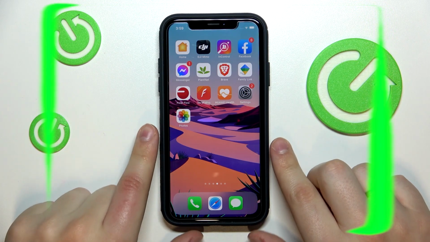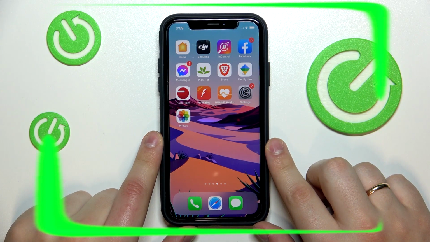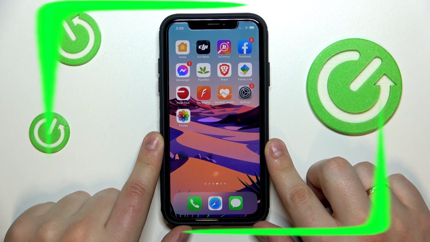Hello everybody! In this video we would like to show how you can easily and conveniently record the screen on your iPhone.